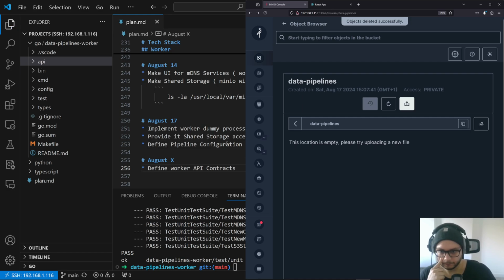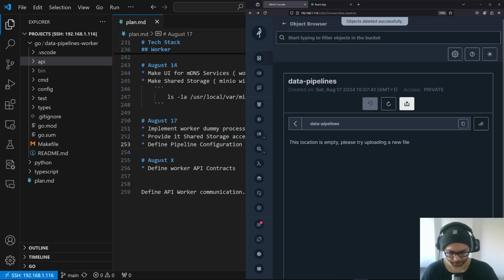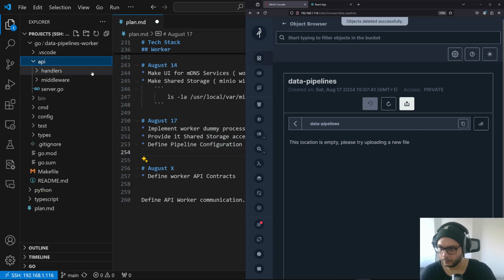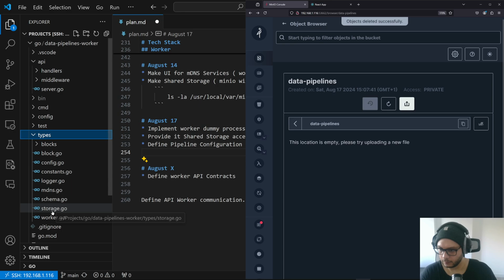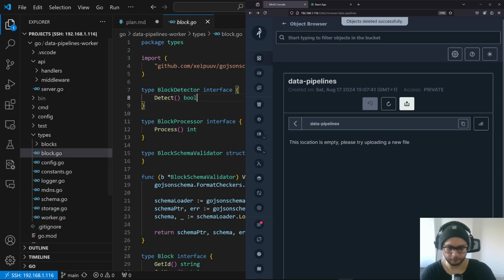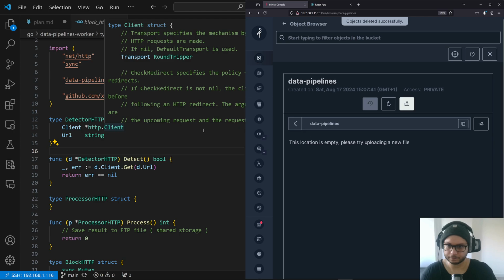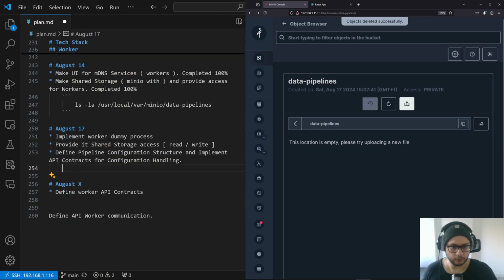So first of all, we have pipelines and blocks. Let me show you. It was in types and block, HTTP block. Yeah, here. So the schema is inside of worker, and the schema is quite straightforward.